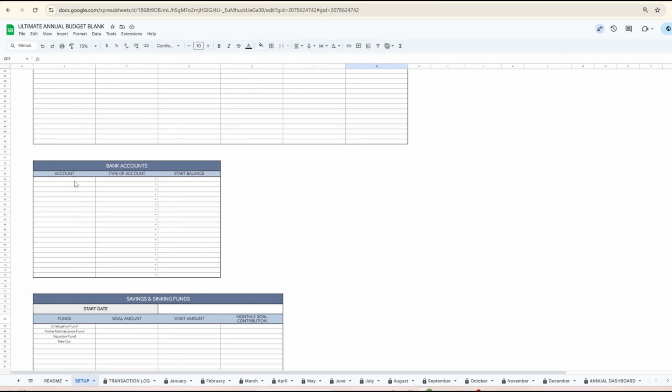Next, it's time to enter your bank accounts. List the name of all your accounts and select the type, whether it is cash, checking account, savings account, or credit account. Enter the starting balances for each one.